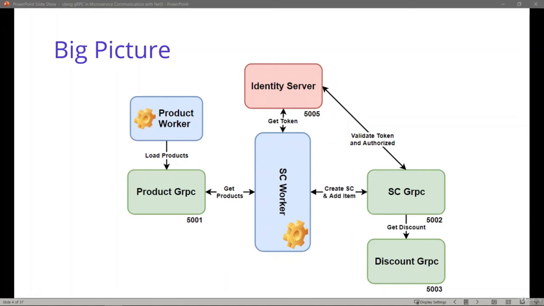When adding the product item into shopping cart, it will retrieve the discount value and calculate the final price of product in the discount gRPC server application. This communication also will be the gRPC call with the shopping cart gRPC and discount gRPC application.